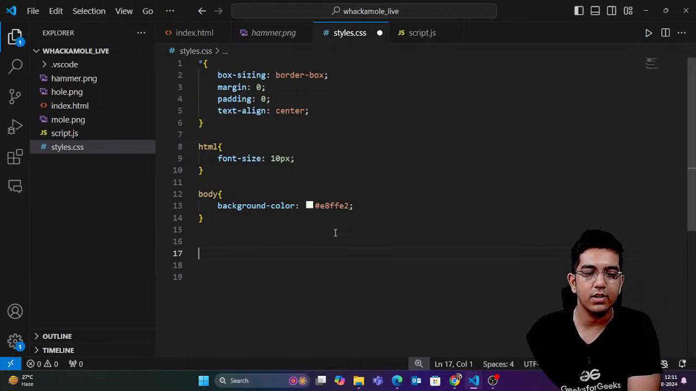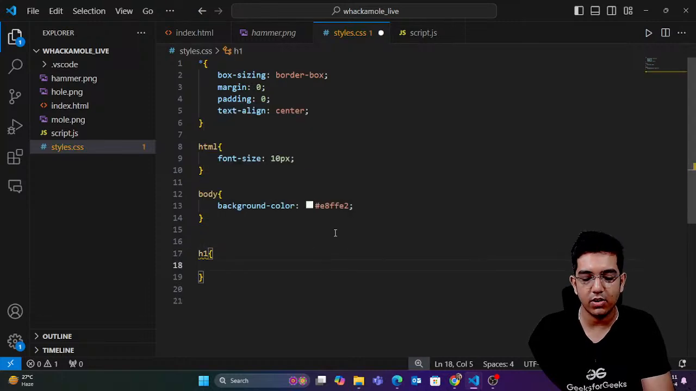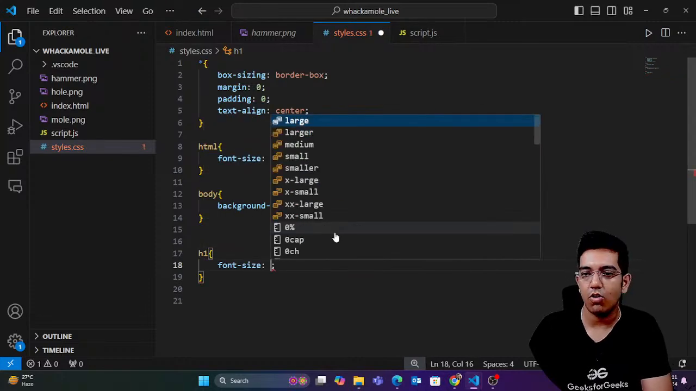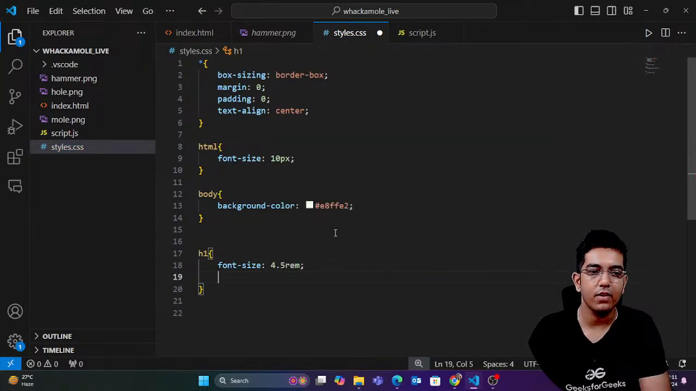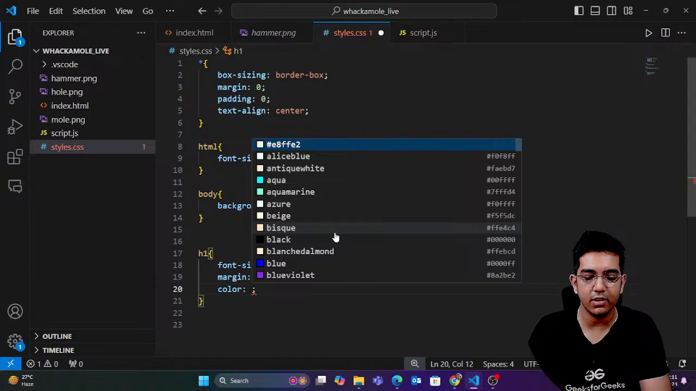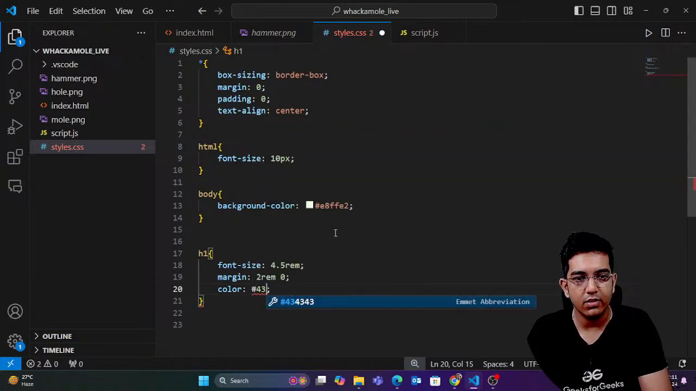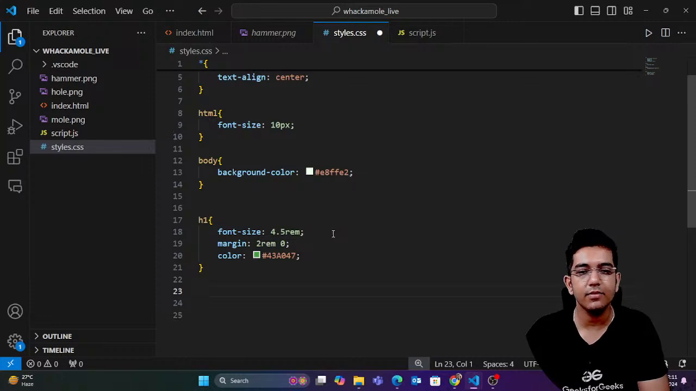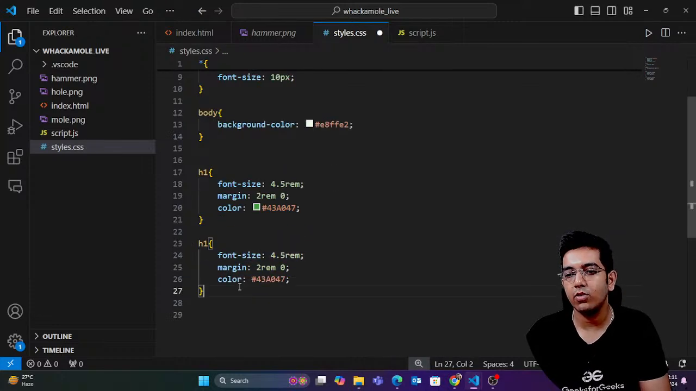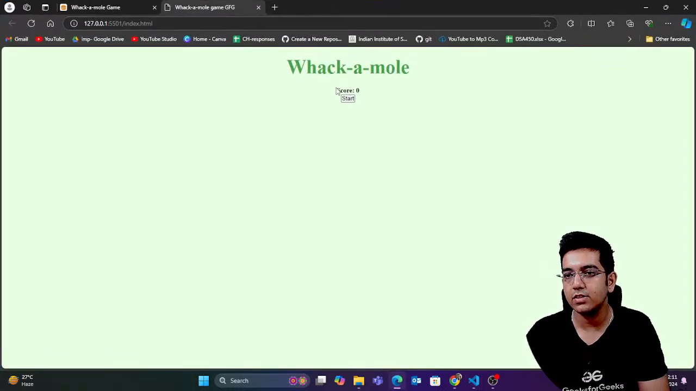Now guys, we're gonna say that our h1 tag is gonna have some font size of around 4.5 rem. Then margin would be 2 rem top and bottom, and left right would be 0. Then the text color I want is GFG green color, so hashtag 43A047. So I have pretty much extracted the exact color. Now I'll simply style the h2 tag also, and let me first of all check here. You can see h1 is styled.